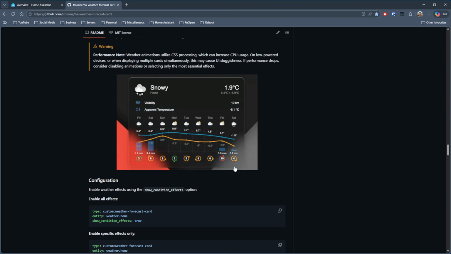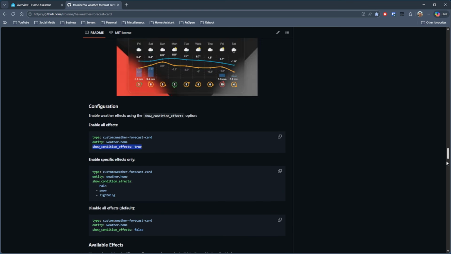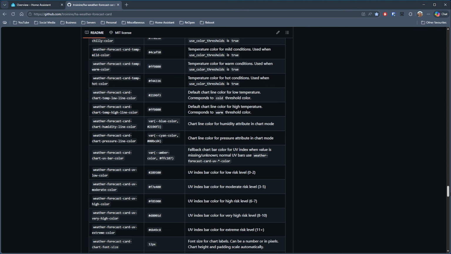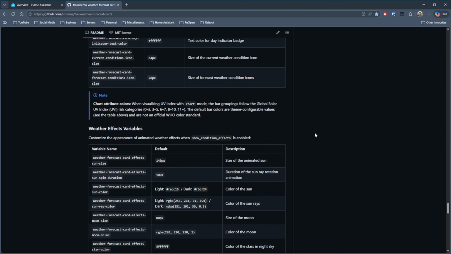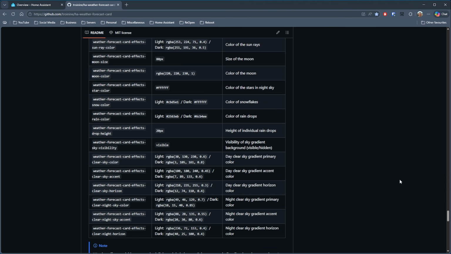There's a lot of configuration available for this card, which is certainly worth reading through in more detail if you're interested in using it, including styling it with card mod as well. So that's Weather Forecast Card, and I'll put a link to this down below in the description.